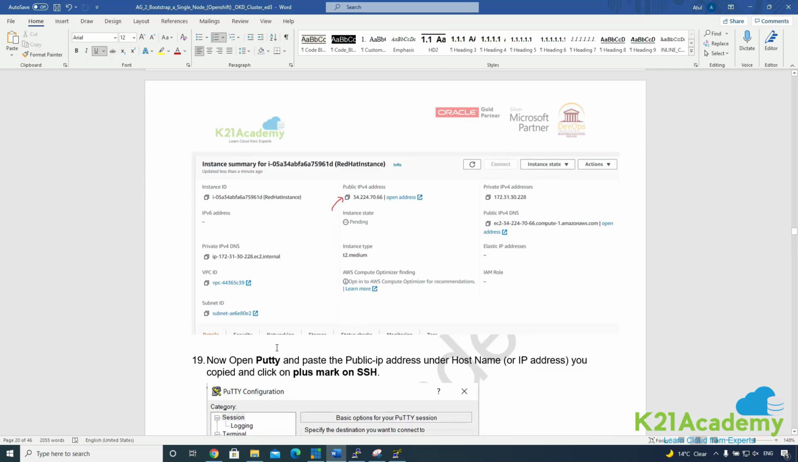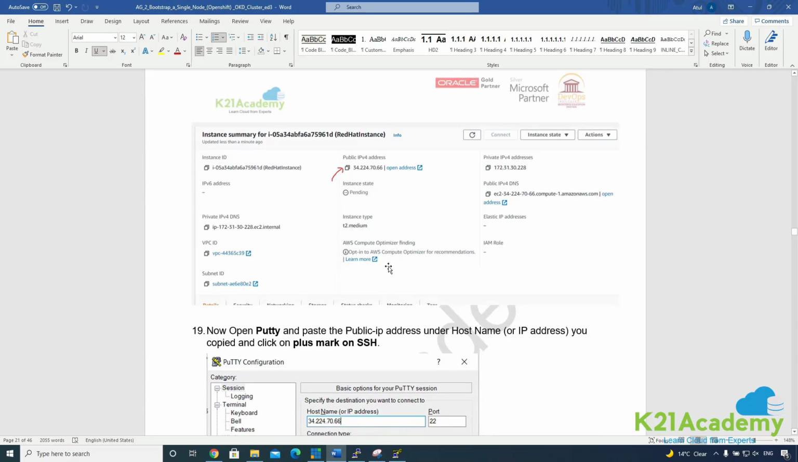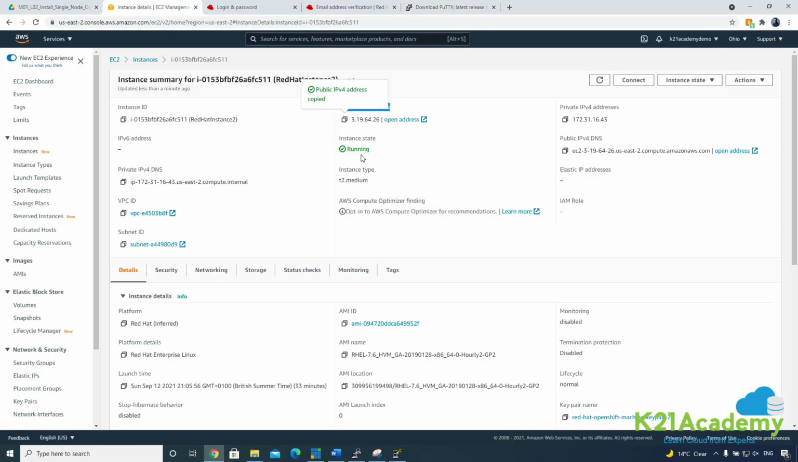Scroll down. We have now created the machine. We've got our private key. Now we are going to start PuTTY, and we'll need this IP address. So we'll go back to my EC2 instance.